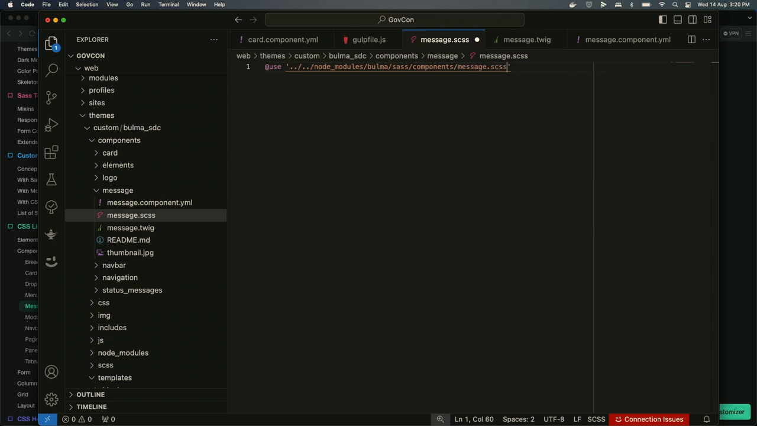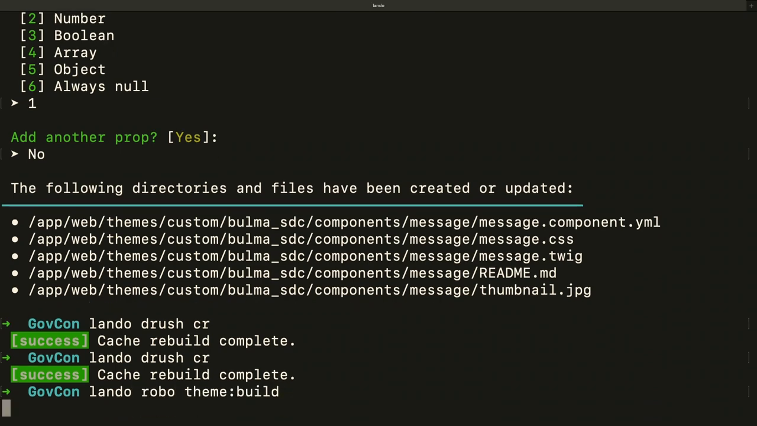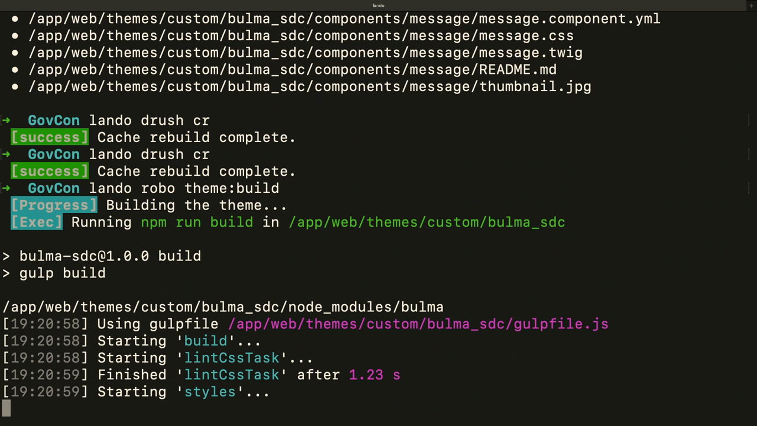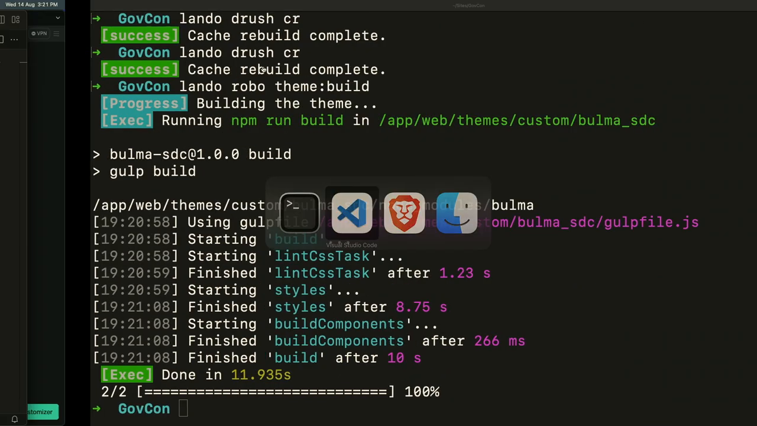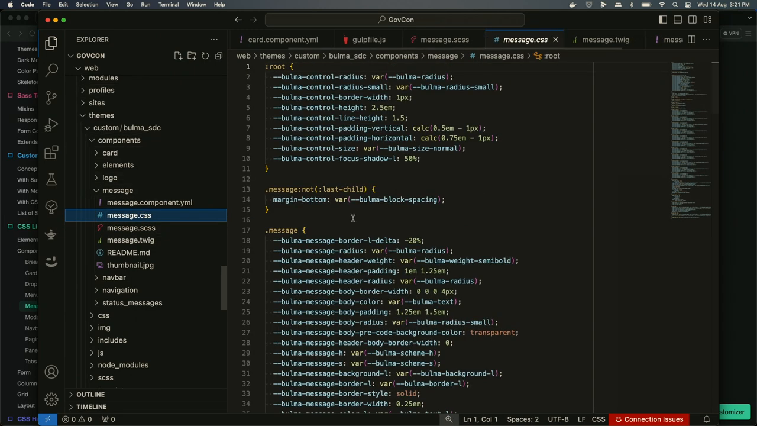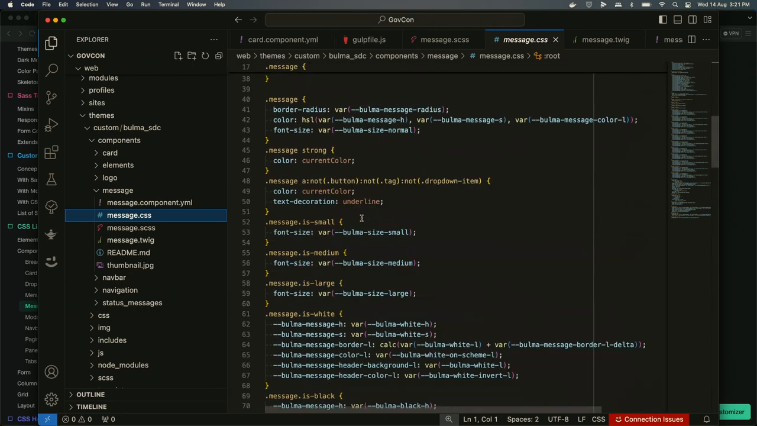I have a local Robo command for this, so I just build. It is just running the build file for me, and as you can see, it is building the things. It will search for the source files in each component and generate the CSS code. So as you can see right now, here is my source file, and then here is my CSS file. You can do something similar with other CSS frameworks, so I don't need to do anything else.